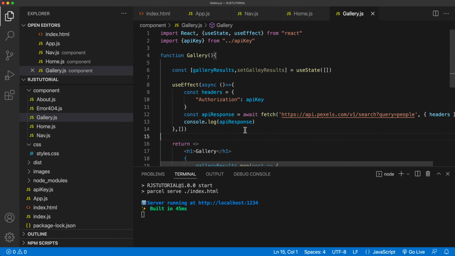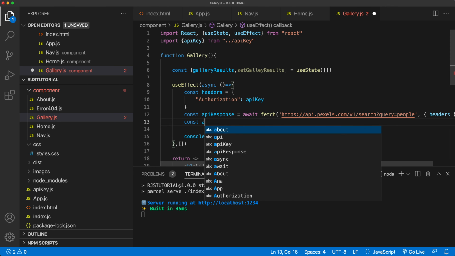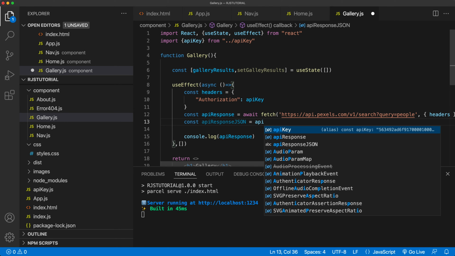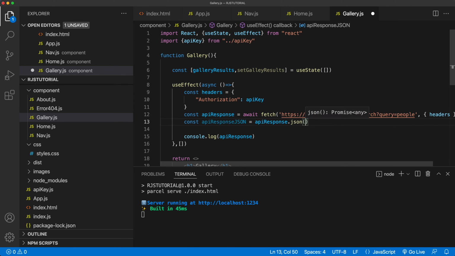So I'm going to go back to this after we made this call right here. We'll say const API response JSON equals, and we'll take that API response and run this json method on this. And this is also a promise, so we're going to use await on this as well. So we're going to wait for this to happen, then wait for this to happen, and then we're going to console log this.